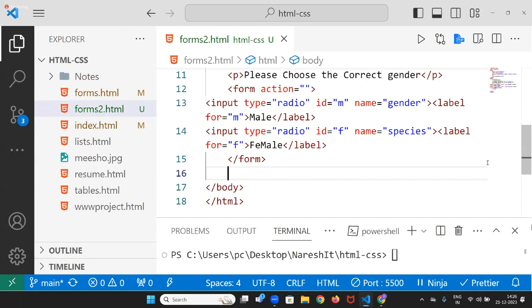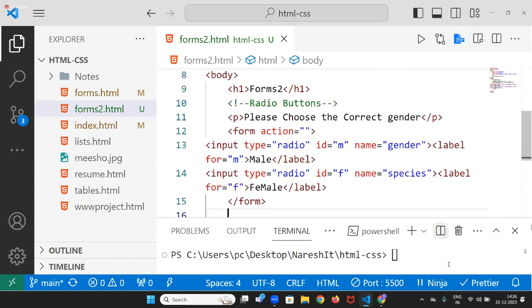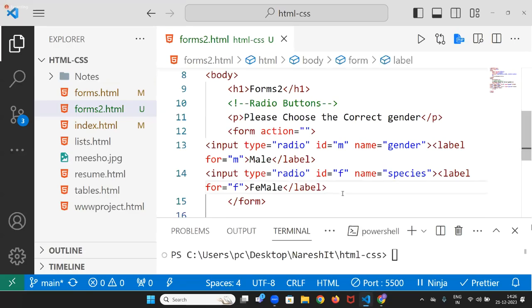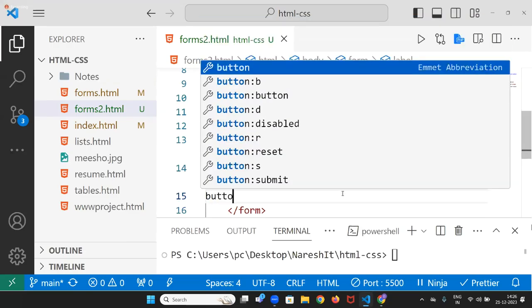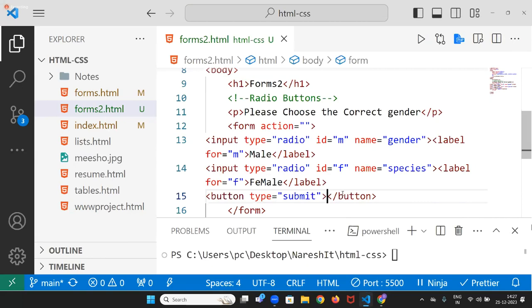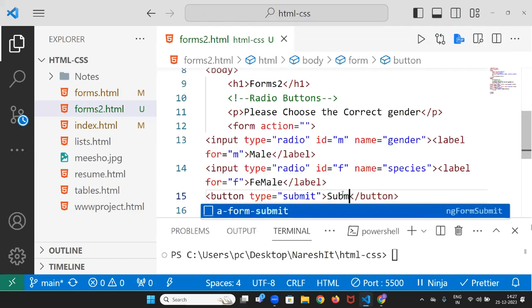Now, anyway, now let me go here. Let me put one button also. Always it's good to put a button of type submit, sir. Submit.